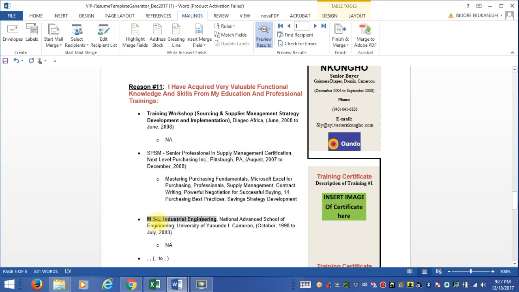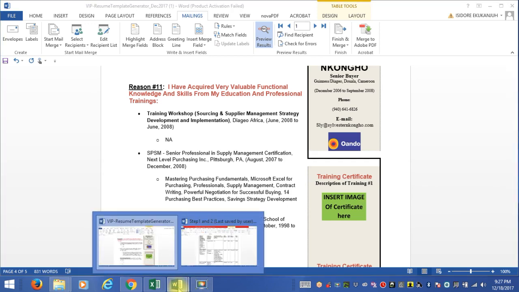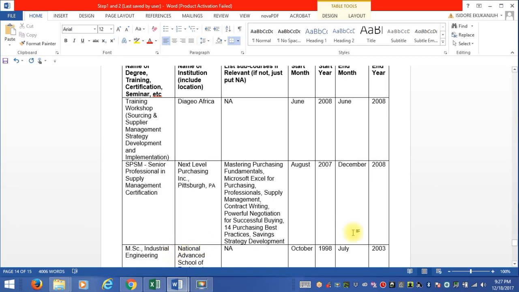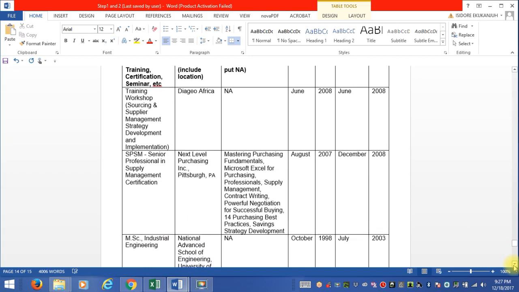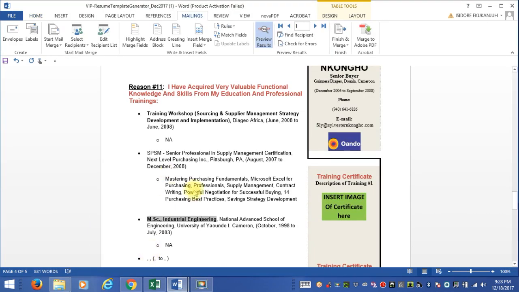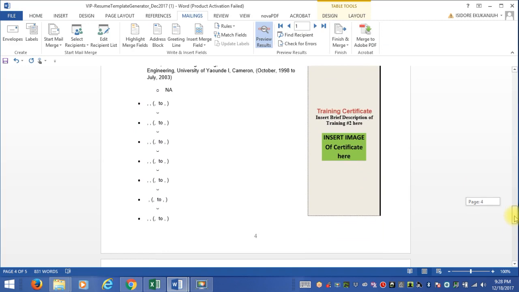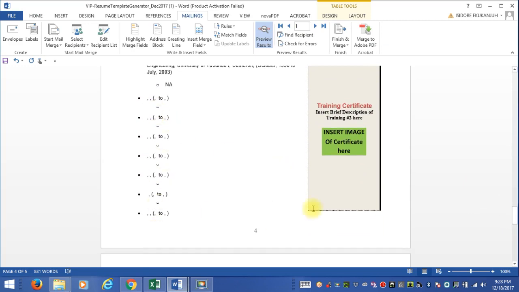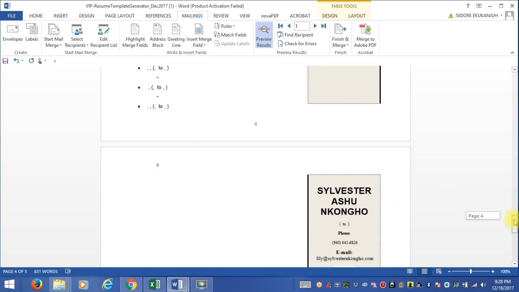And the next one is MSc Industrial Engineering. If you go here, you're going to see that. If I scroll down here, this is the MSc Industrial Engineering. So all of the 3 trainings are there on my VIP resume. Now if you have 4 trainings, 5 trainings, as you can see, there's space for all of your trainings depending on how many you have.